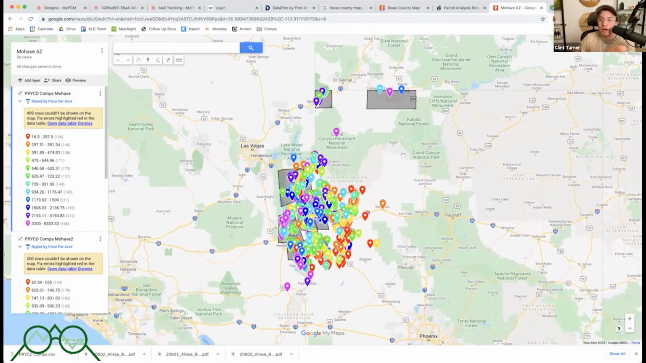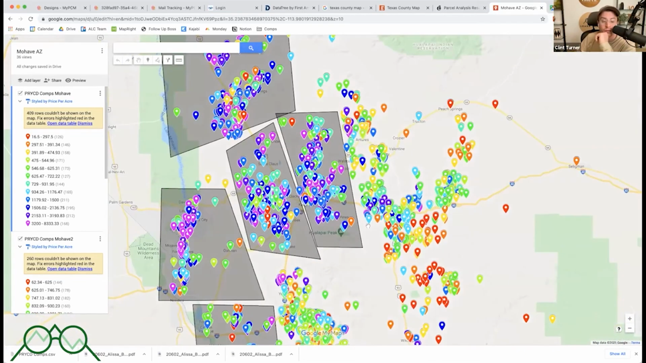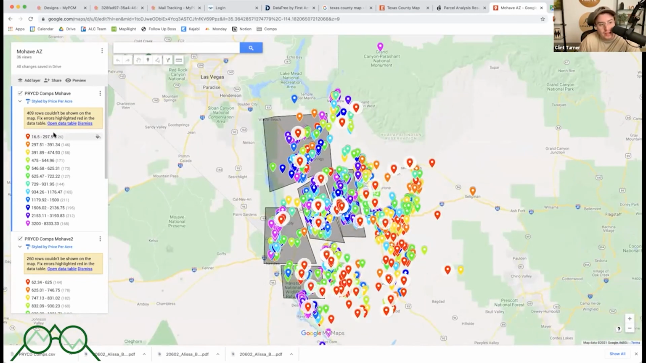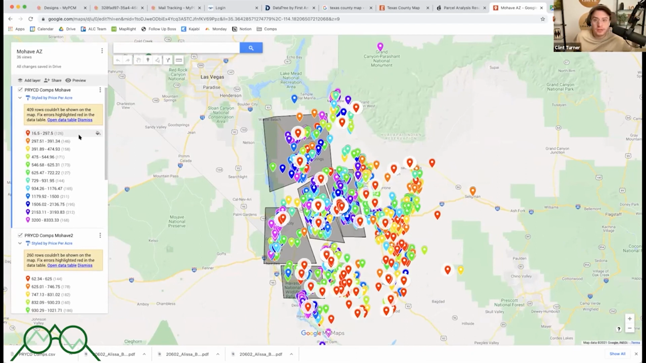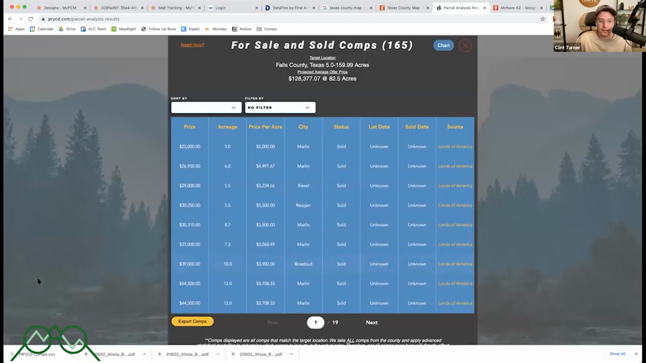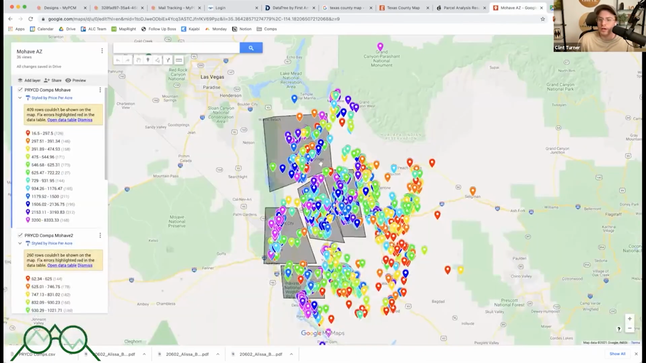And this is one of our maps. So when my team comes in and is pricing an area, what we do is upload these comps. The comps that we just got out of Priced, the ones I just downloaded, we come in here and upload them, and they create these pins on the map.